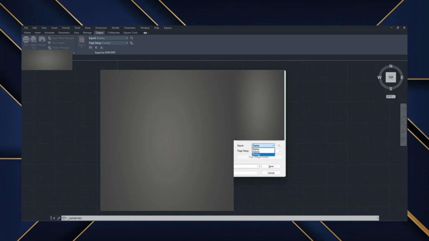This option lets you manually define exactly which section of the drawing should appear in the final PDF. After clicking the Selection button, return to the drawing area and drag a rectangle around the portion you want to export. Be careful to include all required objects within the boundary, since anything outside the window will not appear in the PDF.